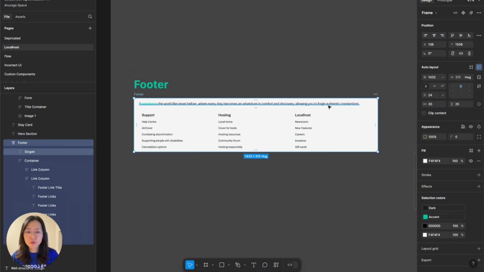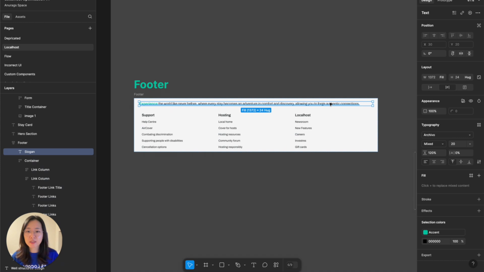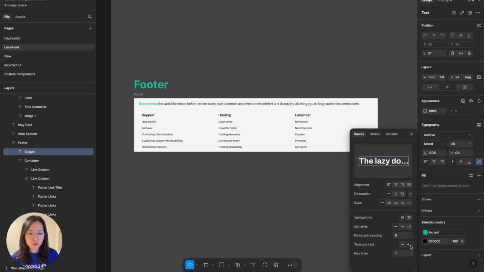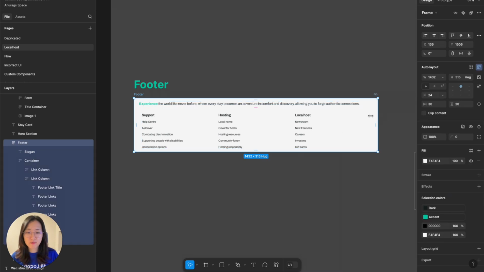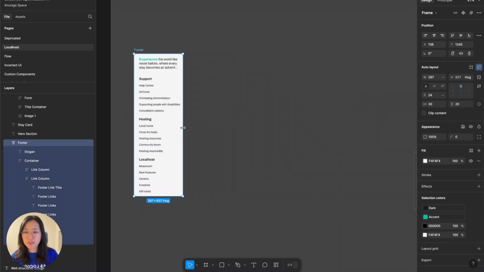You can also choose to truncate the text and set the max number of lines by going to the text settings on the right panel. You can choose to truncate text and give the maximum lines. If you change the width size of this container, you can see that text gets truncated with the maximum lines of 3.